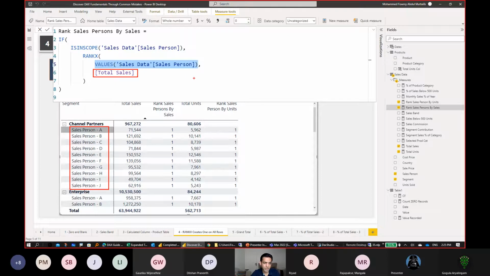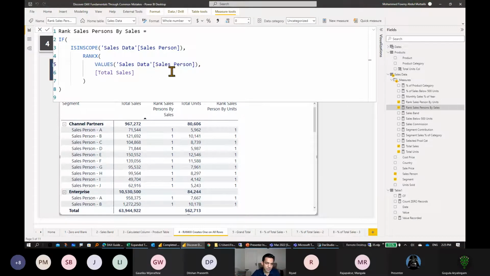The issue here is the usage of the table function within the first argument of rankx. So I have used rankx and values. So why is values not giving me the expected value? I mean, all the salespersons. It's a table function, but the difference is values will give you what is visible in the current filter context. Let's say, for example, if you are looking at this 71,000 for salesperson A, I will see only salesperson A, not the whole salespersons within channel partners, right?